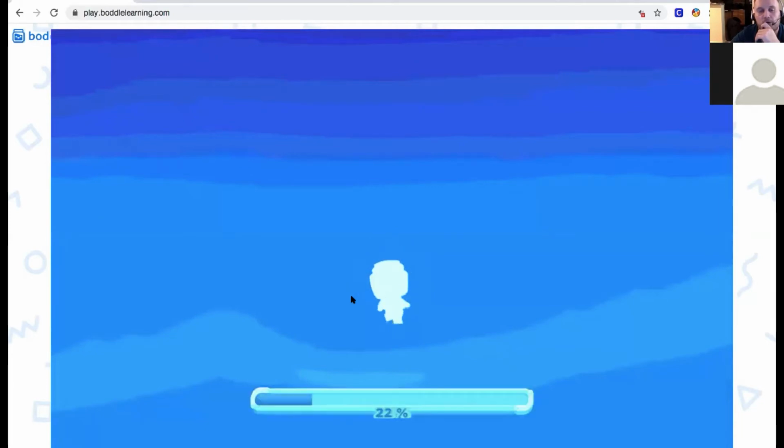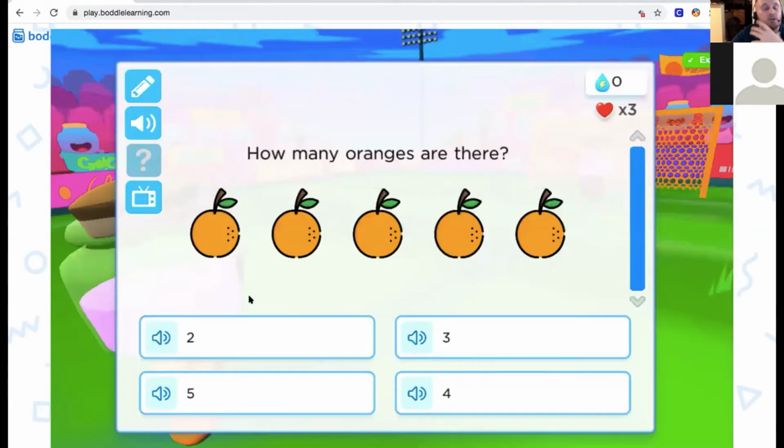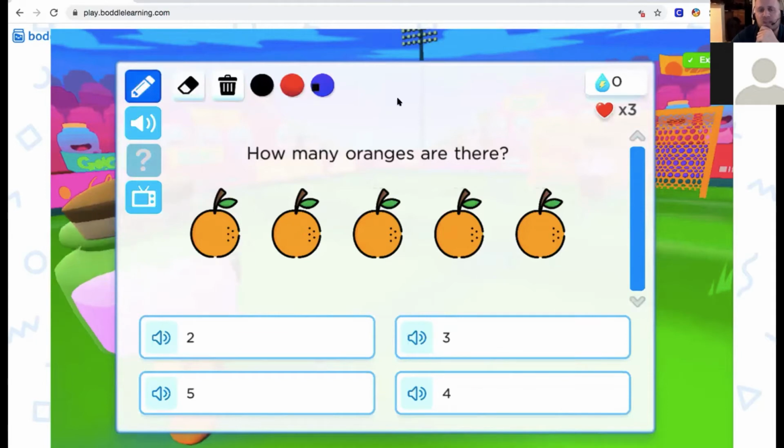It'll load for you. So it'll immediately start giving them questions. Again, these questions are either going to be based on their grade level or the assignment that you've given them. And we'll talk more about assignments in a moment. But once they get these questions, they can click on the pencil. They're able to write. If they need to show work, they're able to hear it read to them.